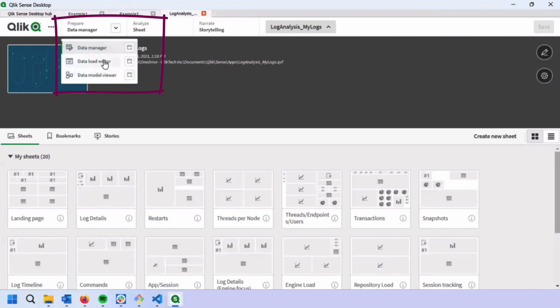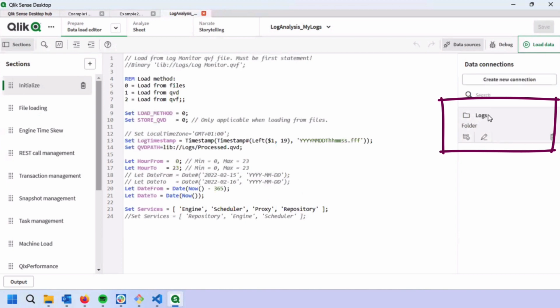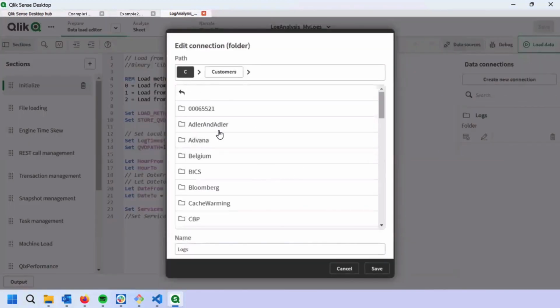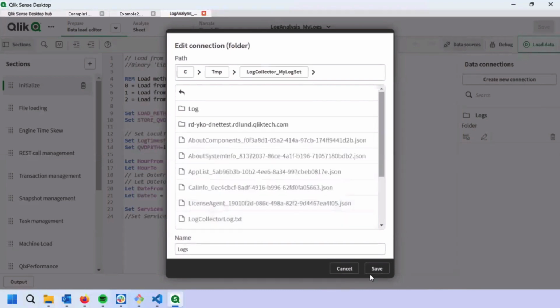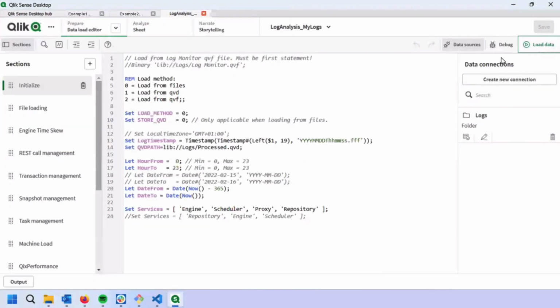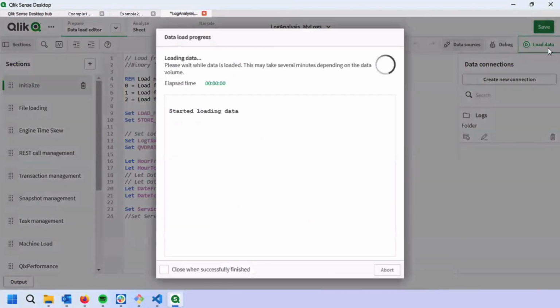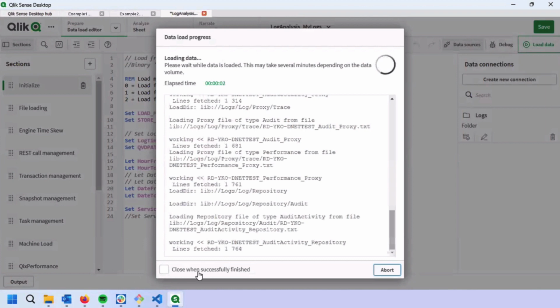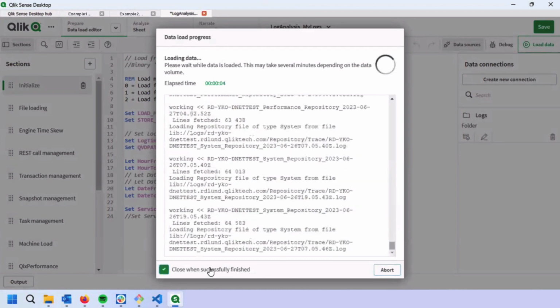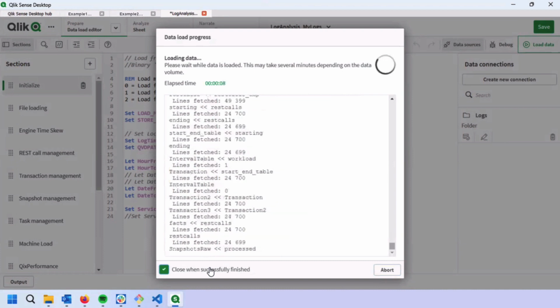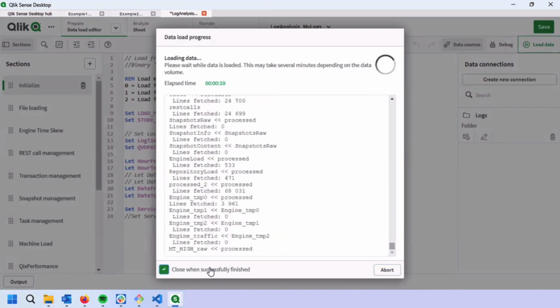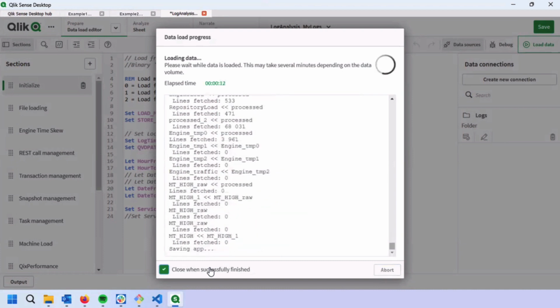In the data load editor, we will find a folder connection that I will point to the log set that I have just extracted. I see the My Log Set folder there. Exactly, so here's my log set. Click Save here. When I run load data, it will find all the files that are typically useful when analyzing logs. That's great because the script is already written, and the sheets are already prepped to load that exact data set from Qlik Sense, so you can jump into analyzing.